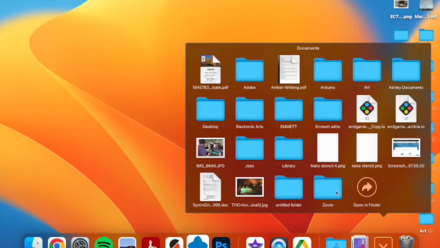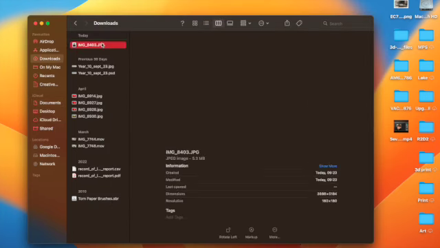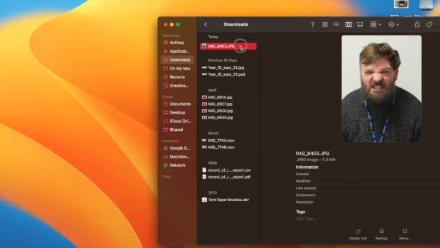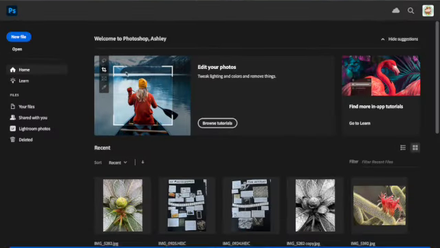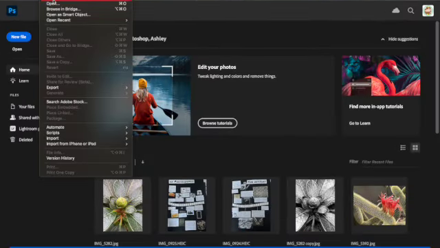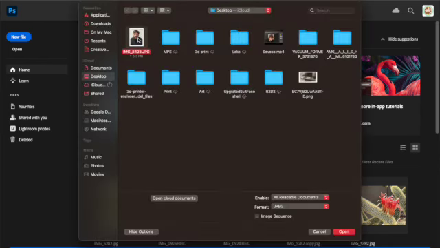You will then go to your downloads, which mine is right there. I'm going to put it on my desktop just to make it nice and easy for me to find. I will open up Photoshop, go to File, Open, Desktop, click my image and click Open.